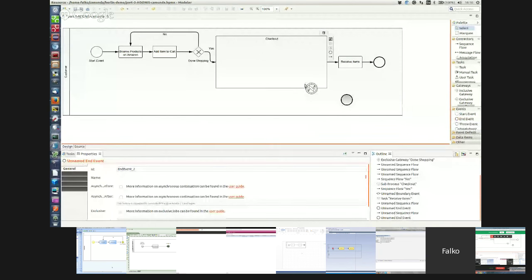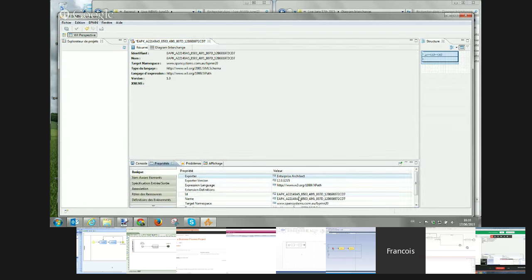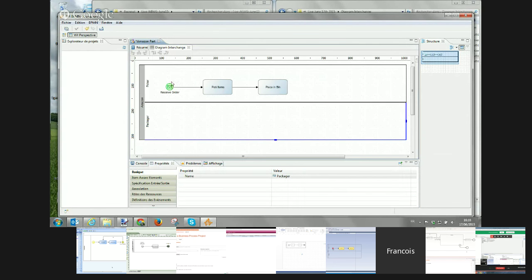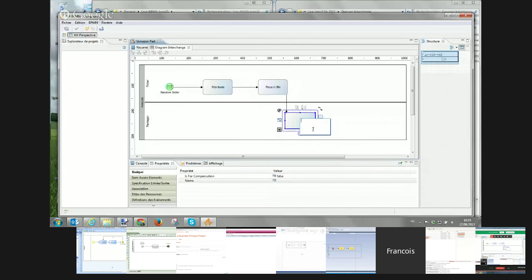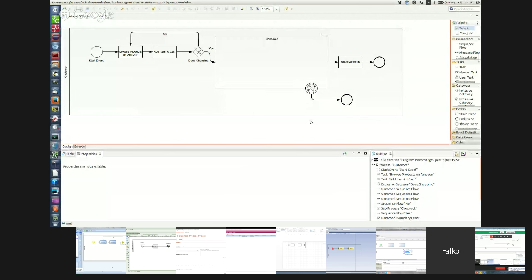And we have Francois from W4 adding to the portion that they received from Sparks and augmenting the diagram. So each tool is building up on the work of the previous tool, all going on in parallel. So Falco is now done with assembling the different portions that they received from BOC and the Camunda tool.